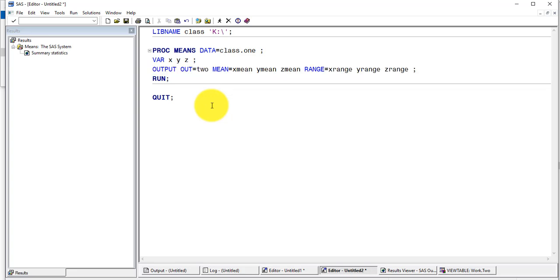What if you wanted this data set 2 to be permanent? Well, you can do that. Anytime you name a data set, you can use the two-level SAS name. So do you want it to be in the same place as 1, or do you want a different library? If you want it to be in the same library as 1, then you can just say, okay, I want to put it in the same library as this.